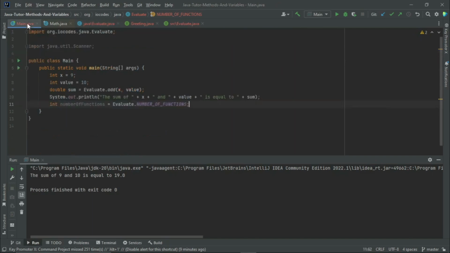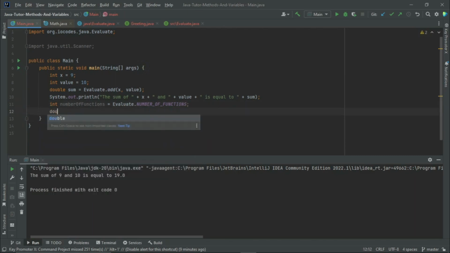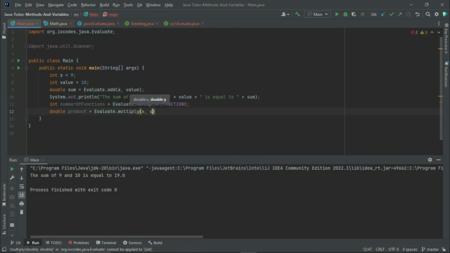So we've only called the add method. You can go ahead and call the multiply method by saying double product equals Evaluate.multiply, then we can say x and value.